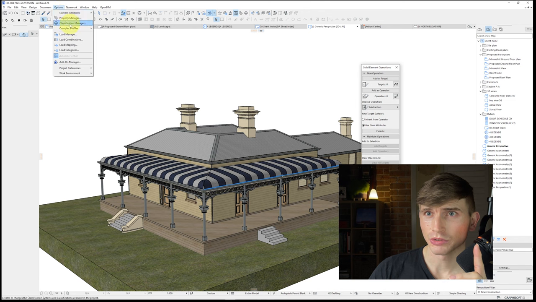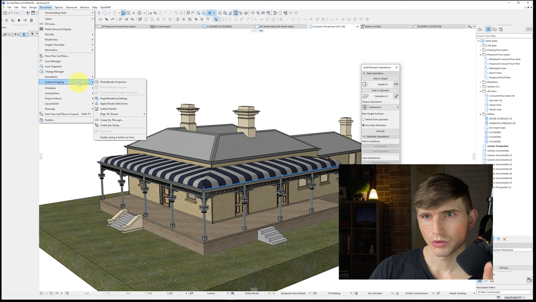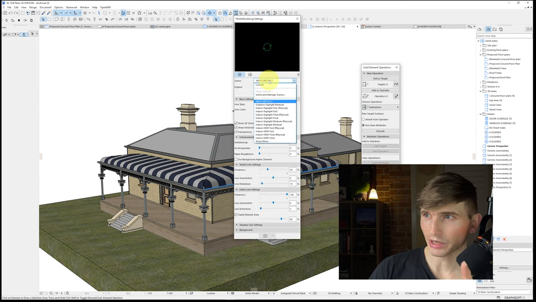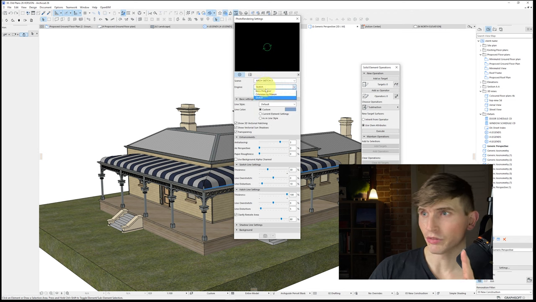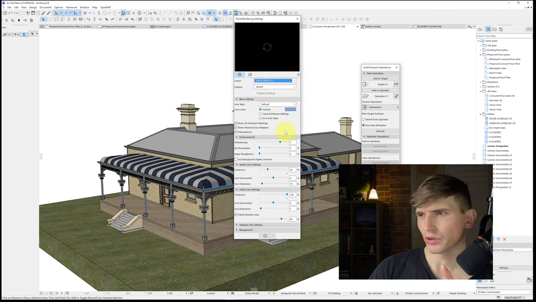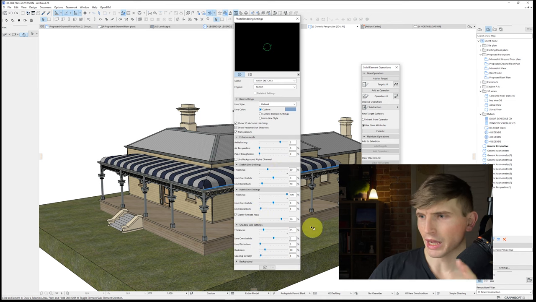Let's go options and then go through to creative imaging. From here, we'll want to go to photo rendering settings. All right, so from here, I've actually got a scene that I've set up previously that I've imported in. So I've got it currently set to the sketch engine, and I've got it called Arc Sketch 3. So it's just all these settings here. So if you go through and match each of these different settings, you should get a similar result, as well as these ones just down through here.